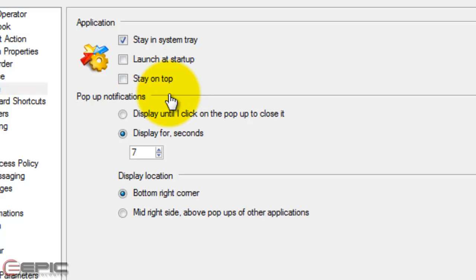Below that, we have options for pop-up notifications. This section controls the appearance and removal of pop-ups from the MXIE window. Pop-ups will appear in the bottom right corner of your monitor to notify you of incoming voice calls, chat invitations, service disruptions, and other changes.